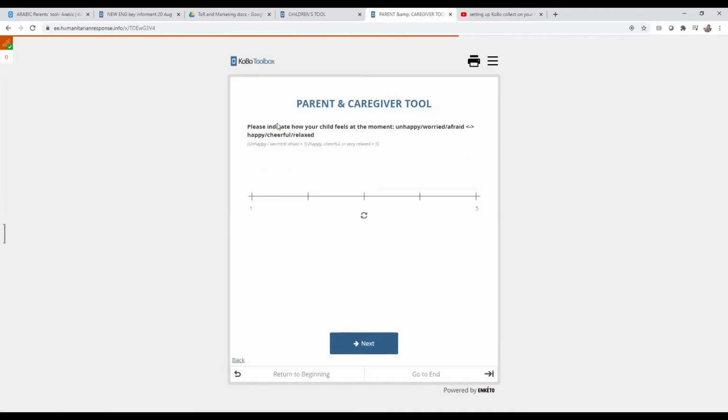And then here, please indicate how your child feels at the moment. Unhappy, worried, afraid, you put 1. Or happy, cheerful, very relaxed, you put a 5. Or sometimes it can be in the middle, depending on what the parent feels that the child feels. So it's important that it's the parent's impression of how the child is feeling.